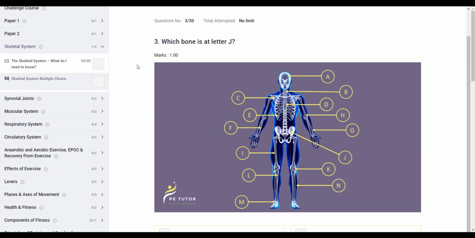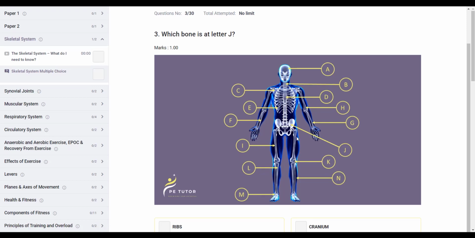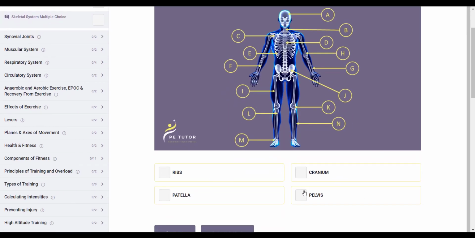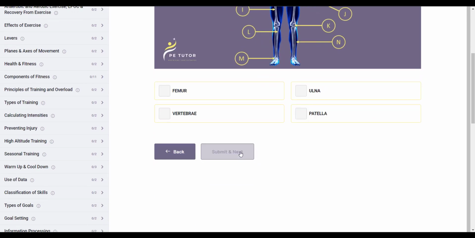Just to show you some examples of questions you might get. You might get an image like this, and this one says, which bone is at letter J? So I'm going to follow that through. I think I'm pretty confident with that. So I'm going to go pelvis, and then I just submit, and next.